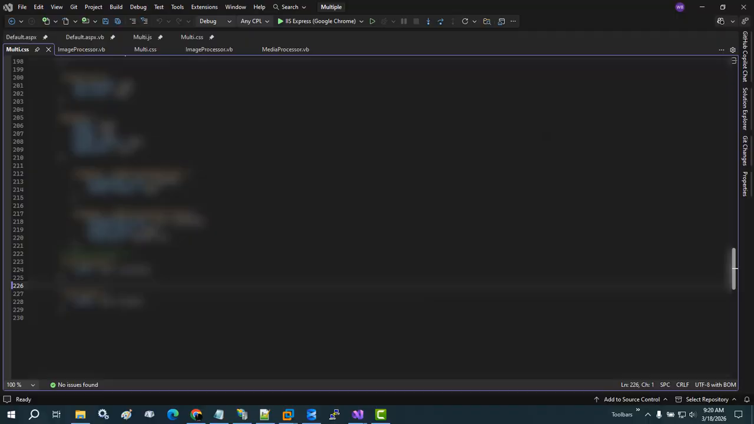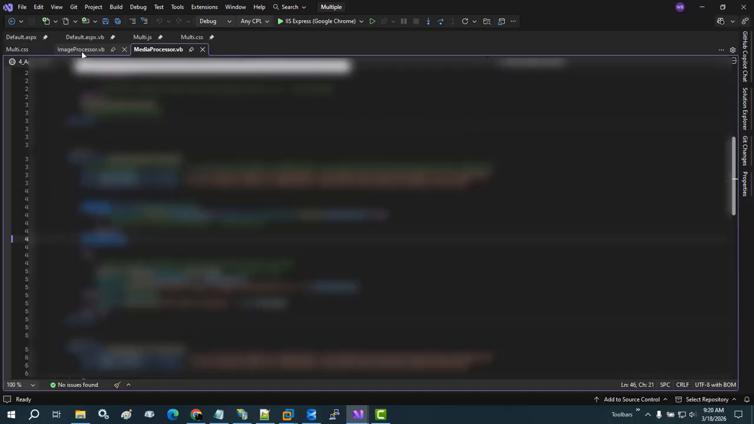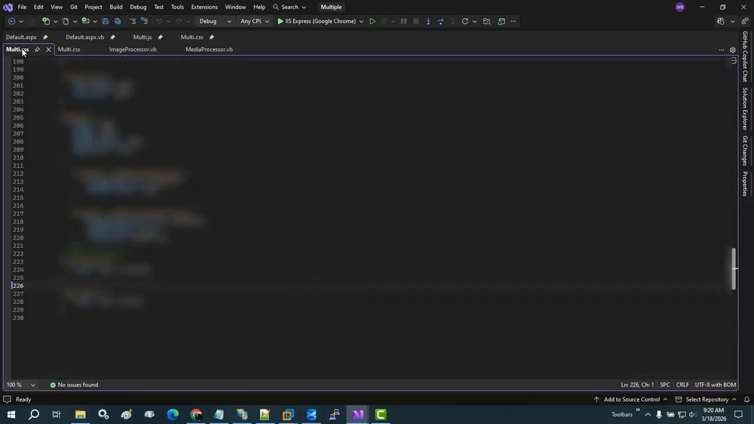Okay, as y'all can see here, this right here is our tabs. We've got multi-CSS here, multi-CS there, image processor. Up here, we have our media multi-CSS and multi-CSS here. If we close out of this one, it pops over here. Okay, image processor. Close out of this one. Okay, so that one closed, but the ones that are here will not close.